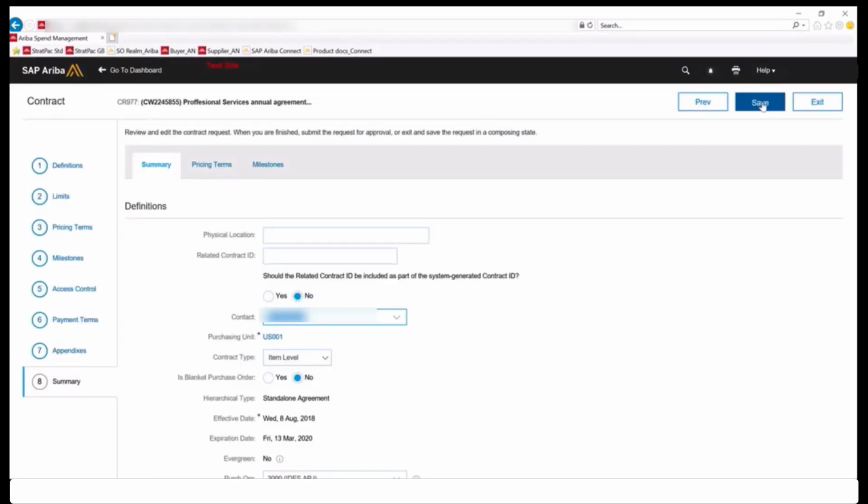So the contract terms file would be saved, and once the contract has been published, the contract terms file would become active and transfer those attributes that have been set up into Ariba P2P.